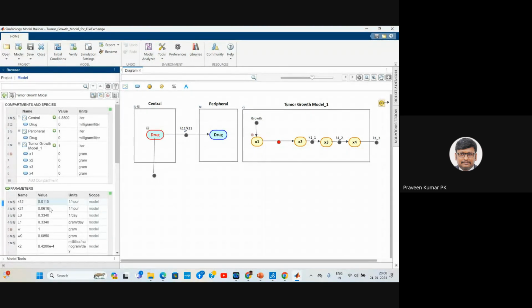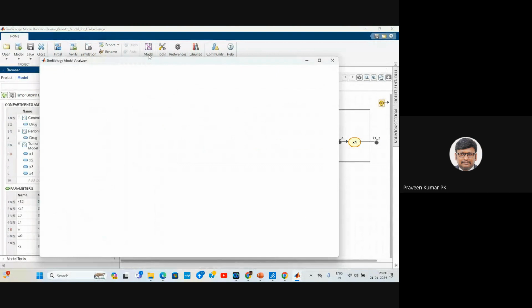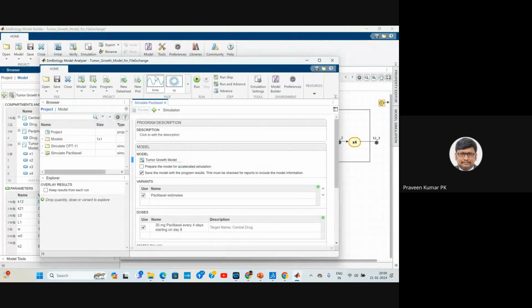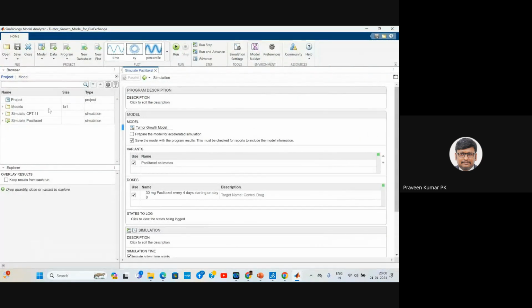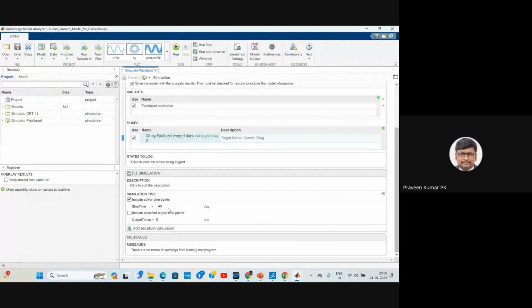Now, whatever values we already have in the sample, if you want to see a graph for the developed model, simply click Model Analyzer. There is one option called Model Analyzer. Now I click it, and we get this. Here in the model analyzer, we see what drug they are using, how many days they have to prescribe it, and what the simulation time is. If this drug concentration is taken for this many doses and this many days, then obviously we get a response. If you click run, there is a button called run.